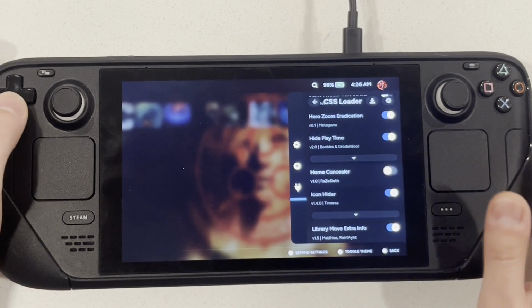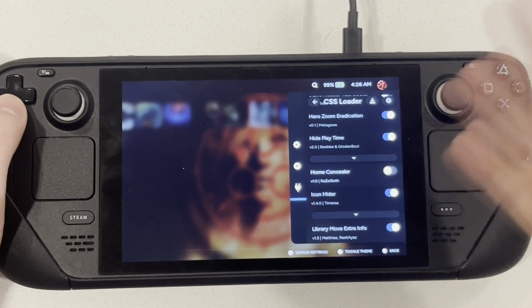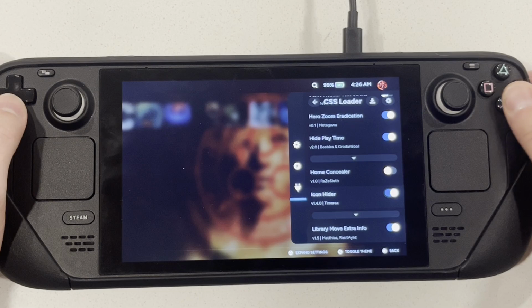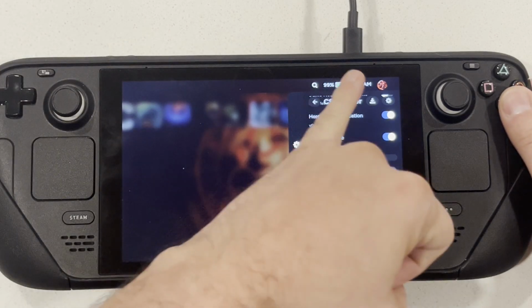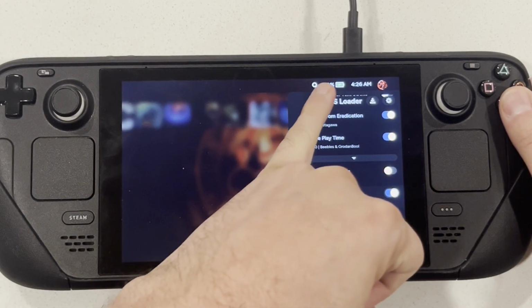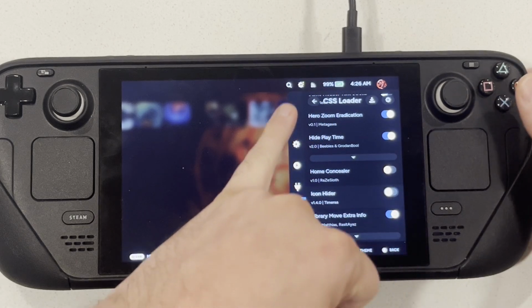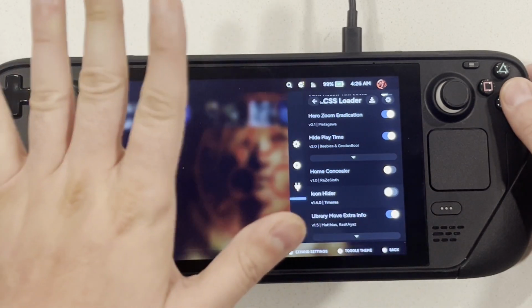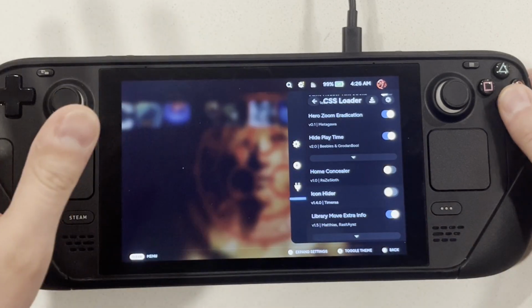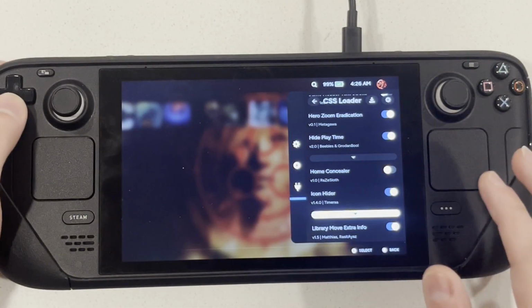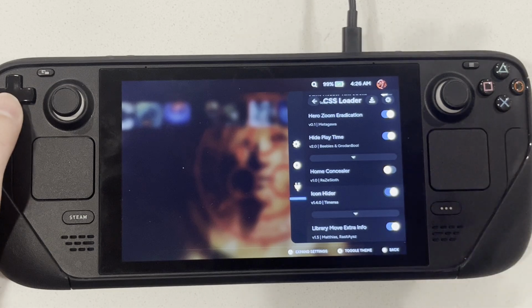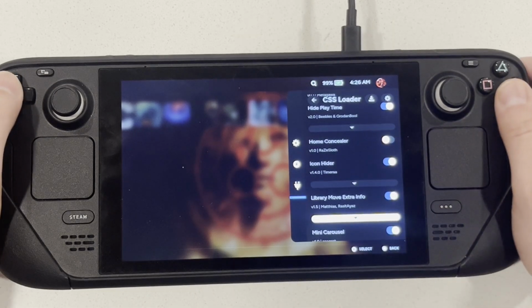Goodbye. Home concealer, I don't have that activated, you don't need that. Icon hider, so I use icon hider for the icons up here. You'll notice that the Steam UI has all these other icons. Again, not necessary, don't need them. I see no point, goodbye. Keep it clean, minimal, like how you see in the PlayStation 5.